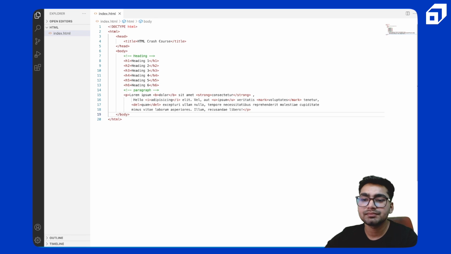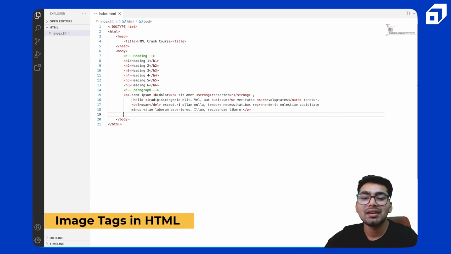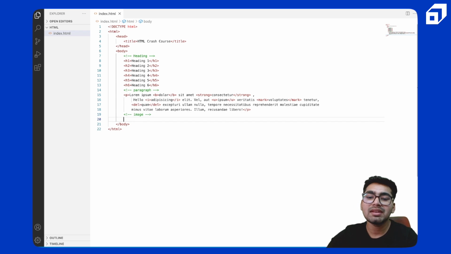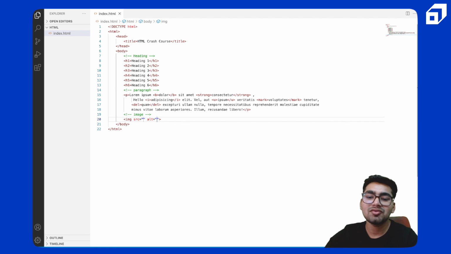Now we'll see some more tags. We have discussed mostly text, right? Now let's discuss images, right? For the image, we have the img tag, and it has two attributes, src and alt, right?